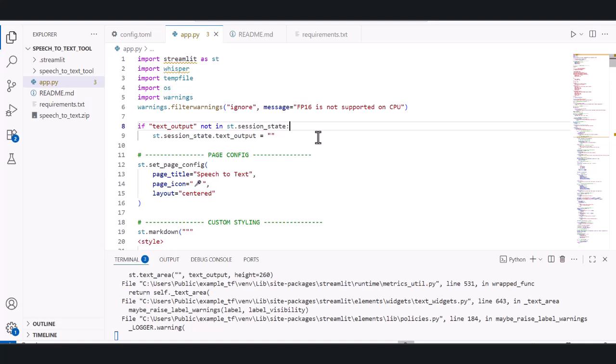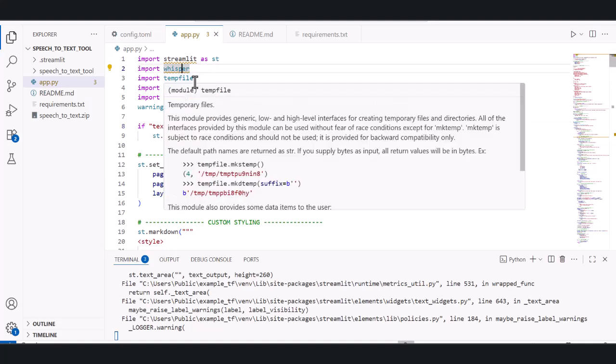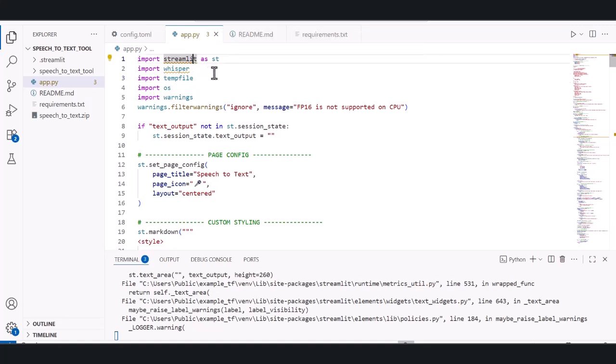Now I'll explain the code that I have written to build this tool. These are the libraries that I've imported. Streamlit is mainly used for the interface, and we have imported that as st. Again, tempfile to create temporary files, warnings, etc.